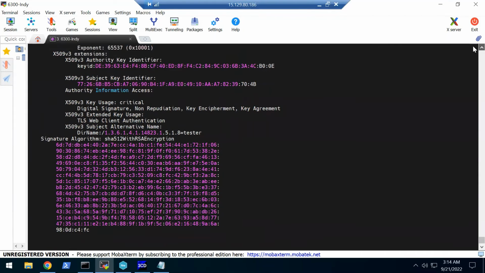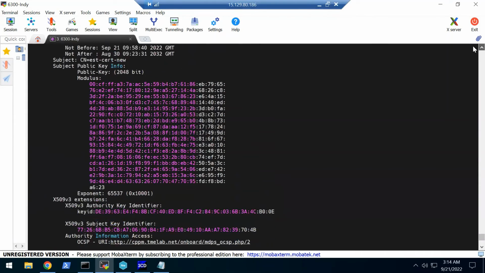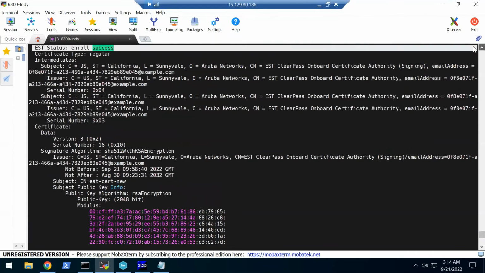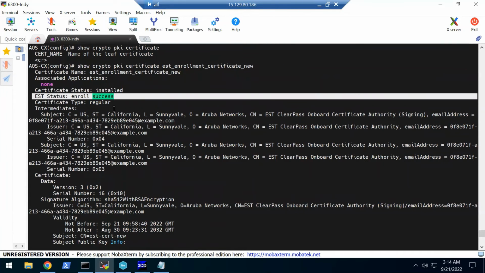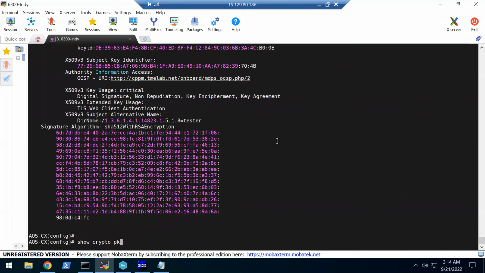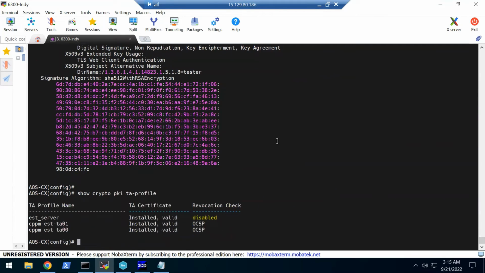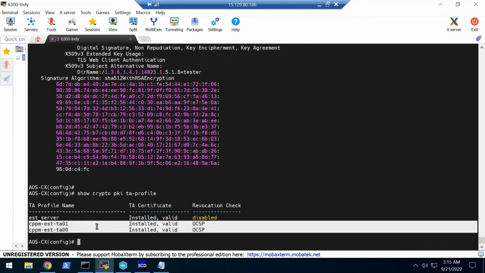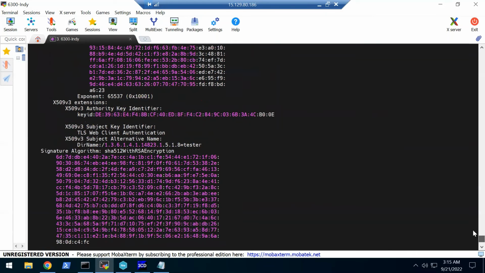Not only the certificate, even the TA certificates of this leaf certificate are also installed in our switch. As you can see here, there are two certificates. One is the intermediate, and the other is the main root CA certificate. If you run show crypto PK TA profile, it will list both the TA certificates, TA01 and TA00. These are enrolled over EST. So now let's go back to the debug logs.